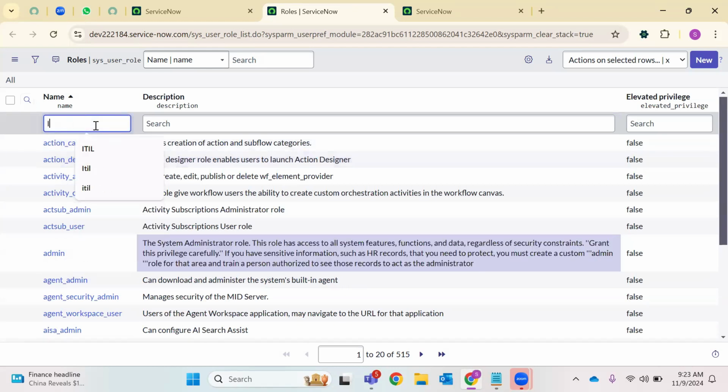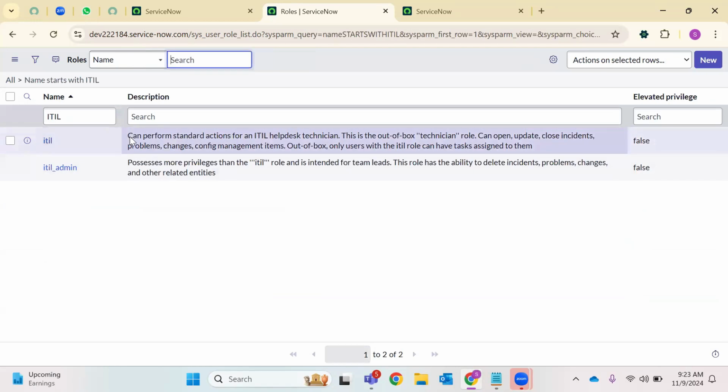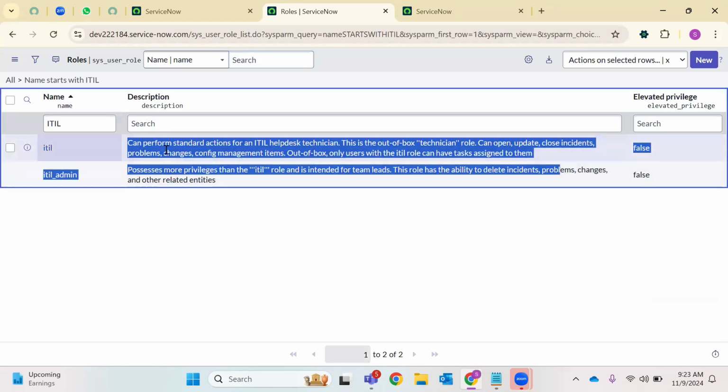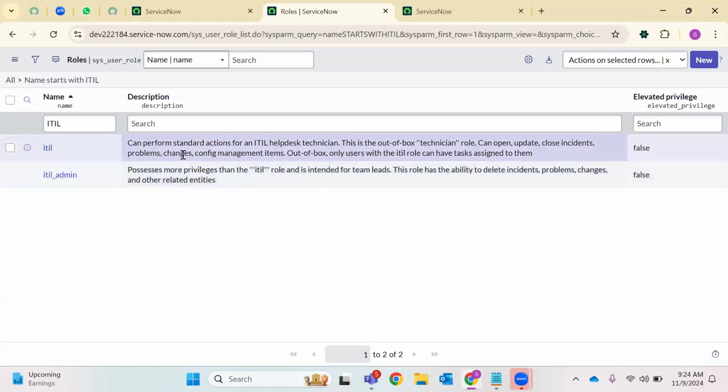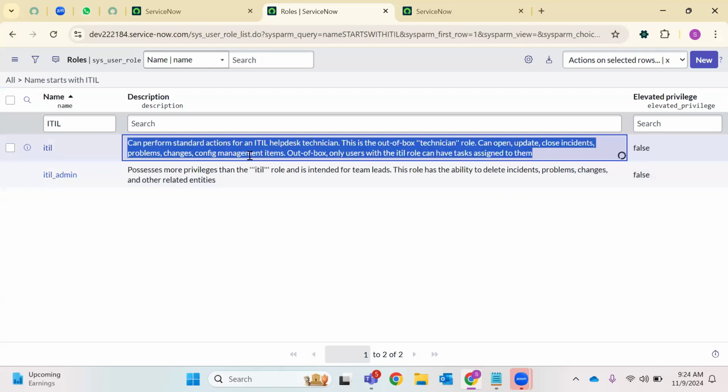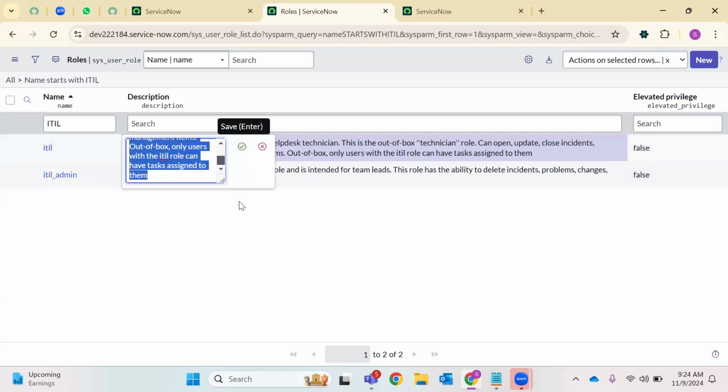Likewise, if you search for ITIL role, you have many roles, and what is required to understand, we'll go through now, because we cannot cover all 515 roles. Again, coming to ITIL, a user can perform standard actions for an ITIL help desk technician. This is the out-of-the-box technician role. They can open, update, close incidents, problem, change, config management items. Out of the box, only users with ITIL role can have tasks assigned to them. That means they can also see the tasks that are assigned in their name. They can see all the incident management, problem management, knowledge management, and many other activities.